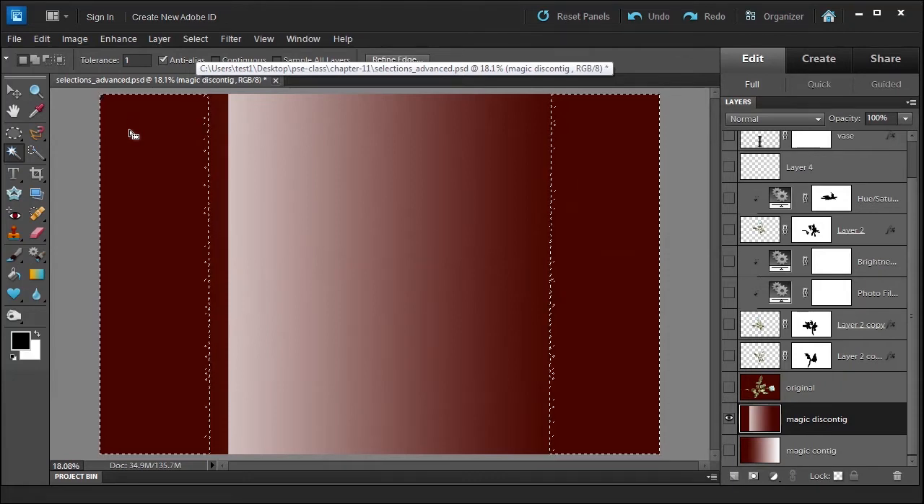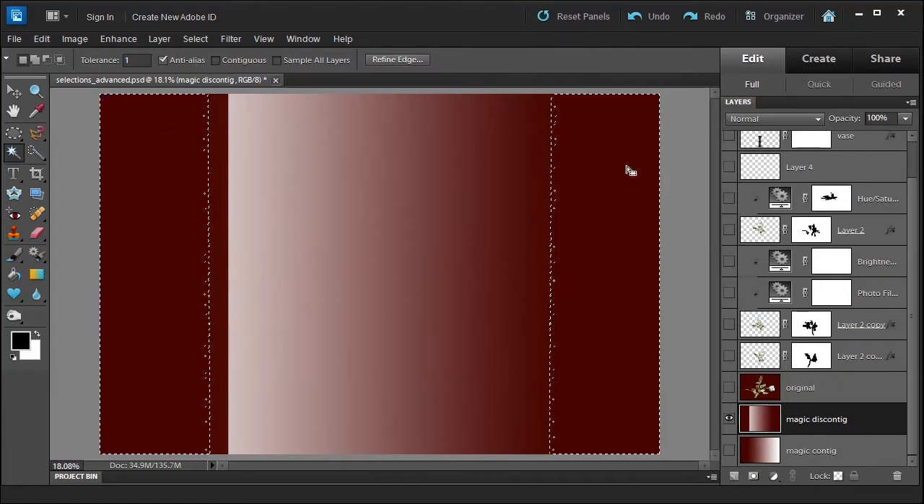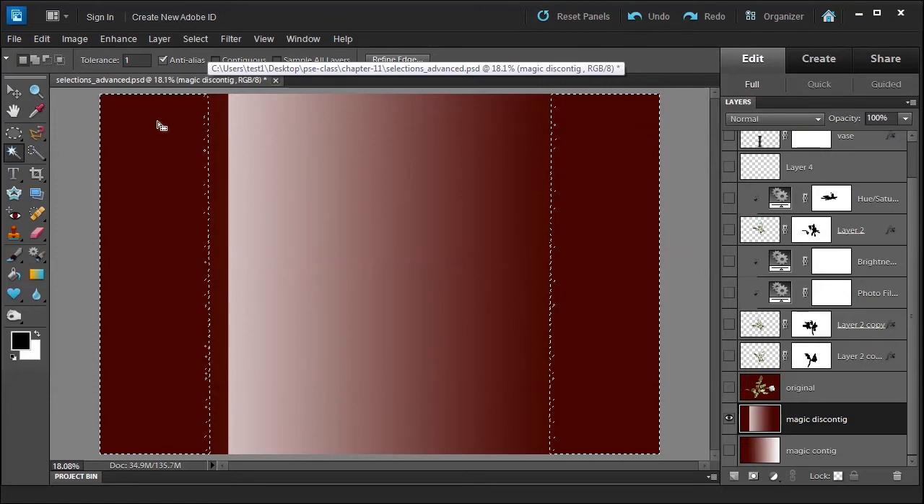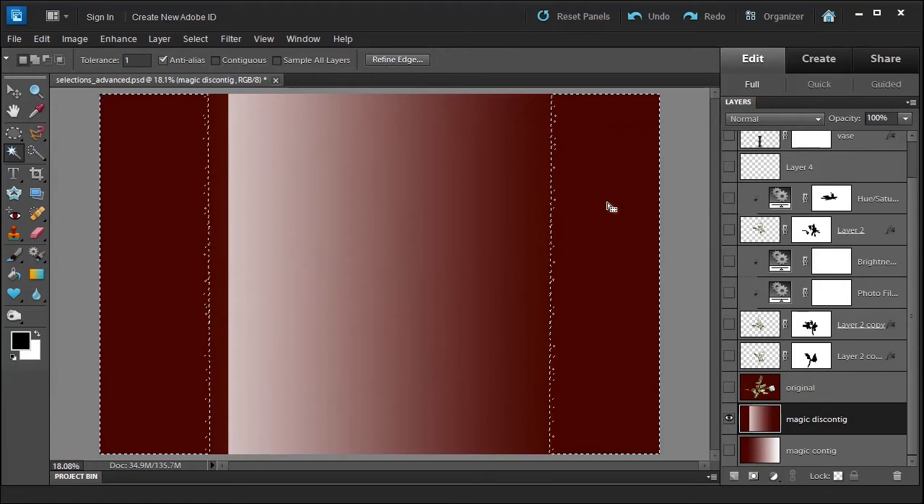Notice what happened? It selected here and here. So how did that happen? Because when we uncheck contiguous, the areas don't have to be next to each other. So if I select red here, and there's also red on this layer over here, it's going to select both reds. So that's a nice little thing to know.